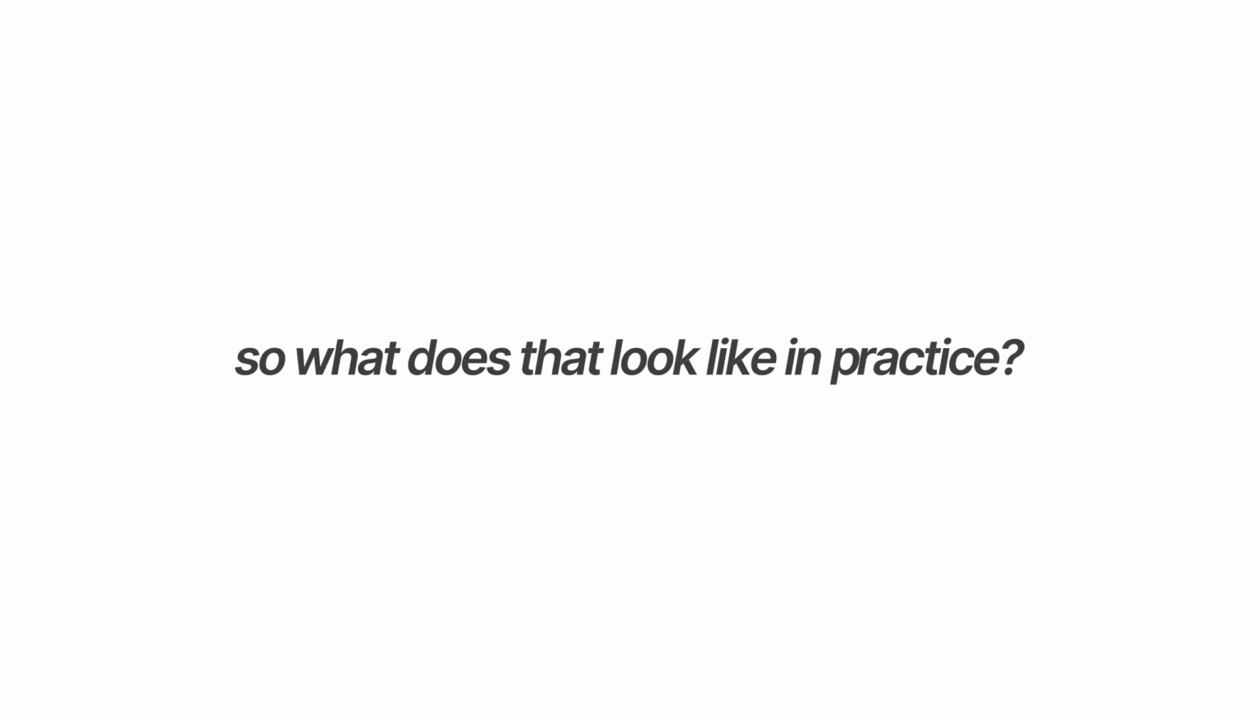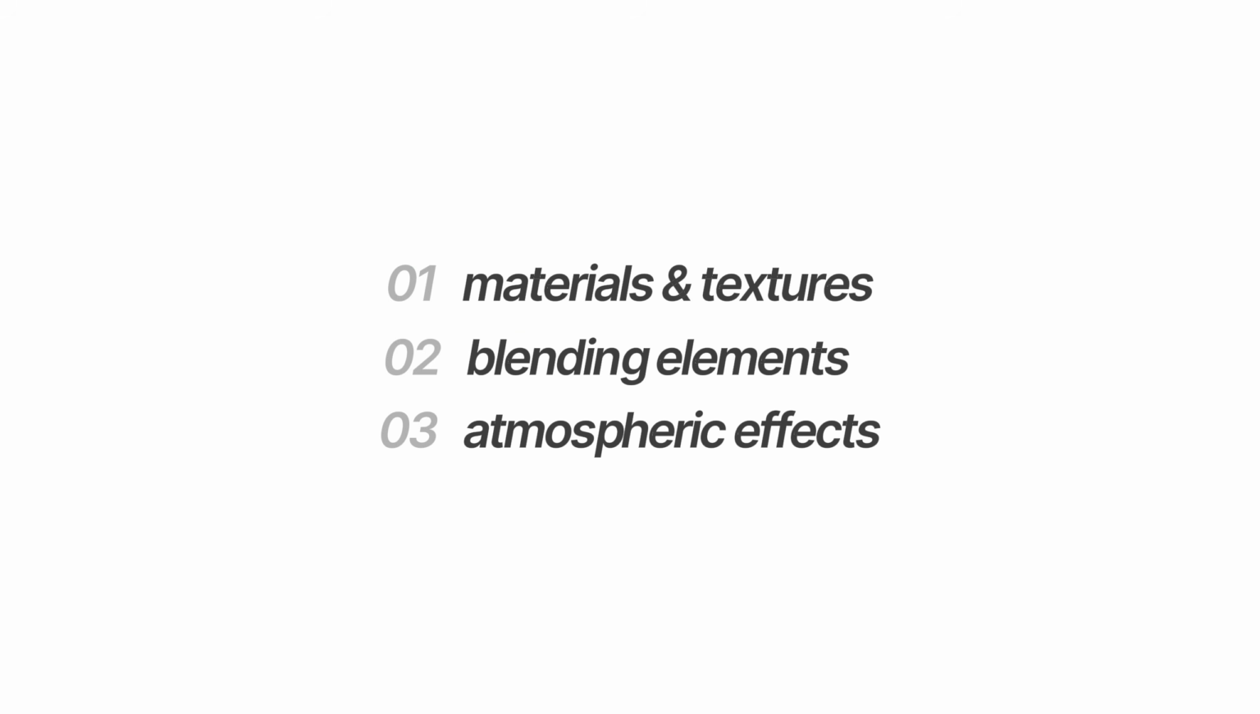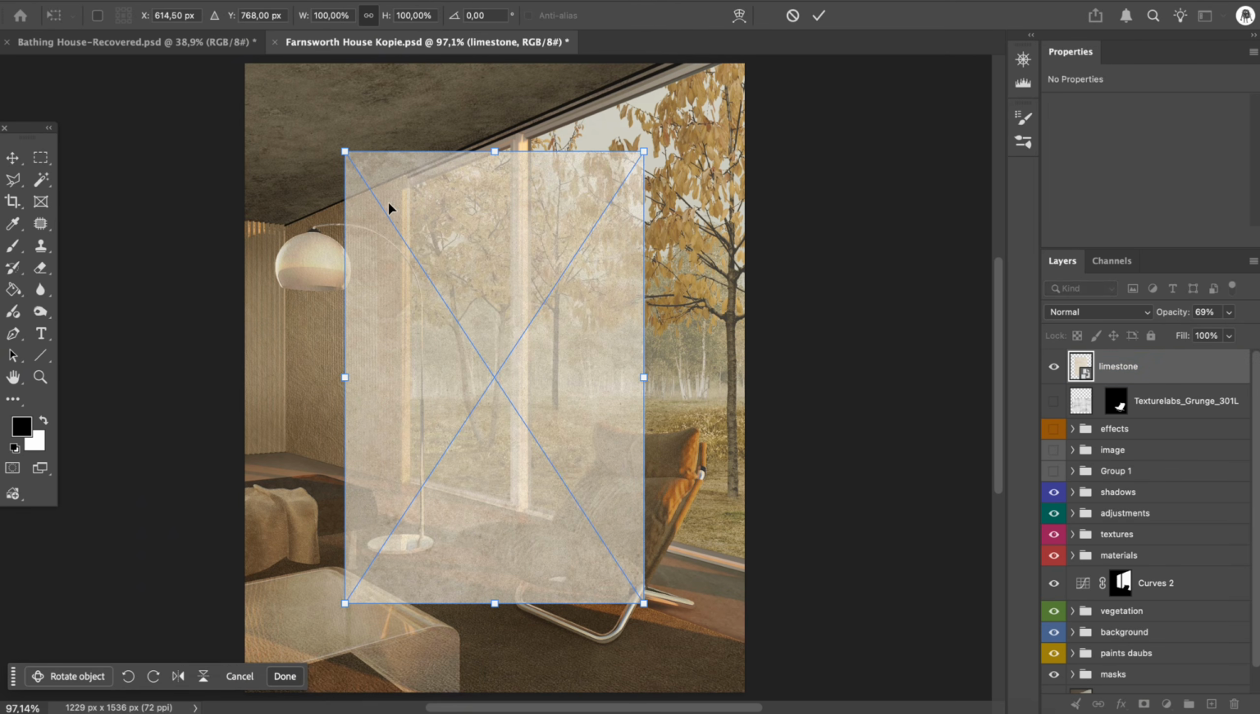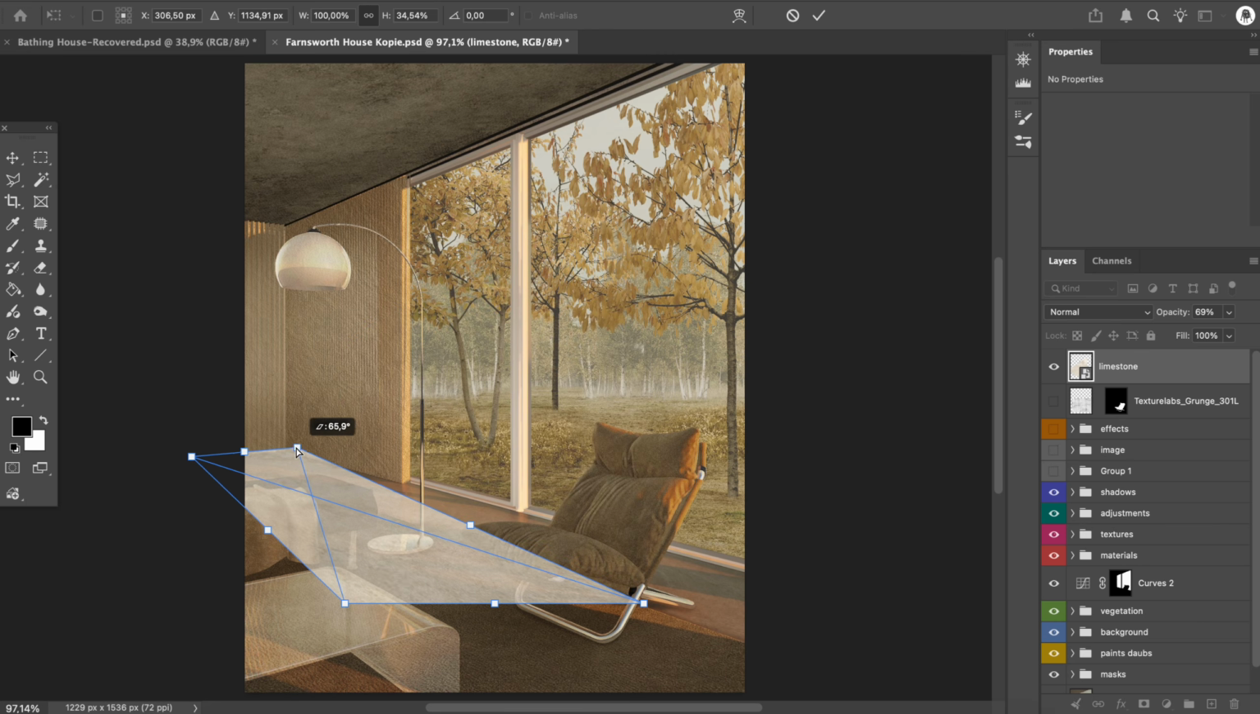So what can you really do with masks? 3 things: materials and textures, blending elements, and atmospheric effects. The most direct use is applying materials and textures to specific objects, so you can change or adjust surfaces with no need to touch the render itself, and everything stays fully editable and repeatable.